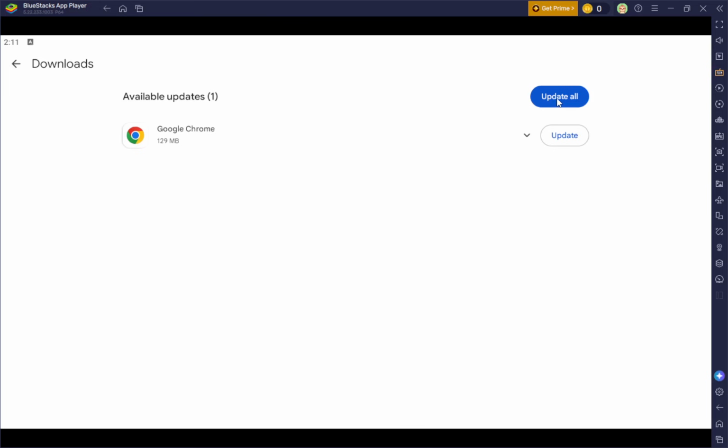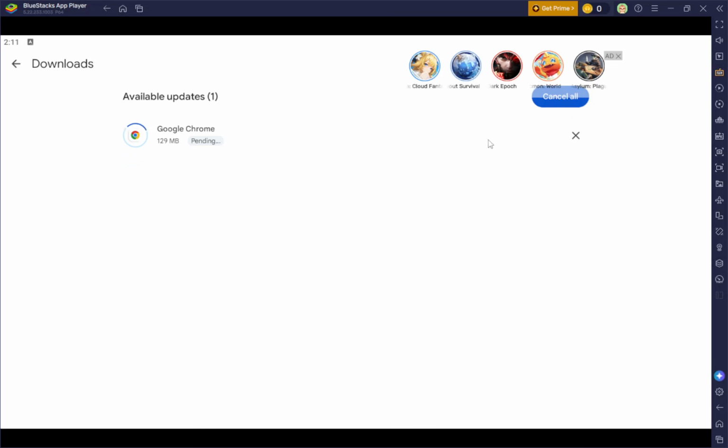Finally, wait for all available updates to install. You will see progress bars for each app as they update. Once it is done, you can explore the new features and improvements in your apps. Keeping your apps updated is essential for security and performance, so regularly checking for updates is a good practice.